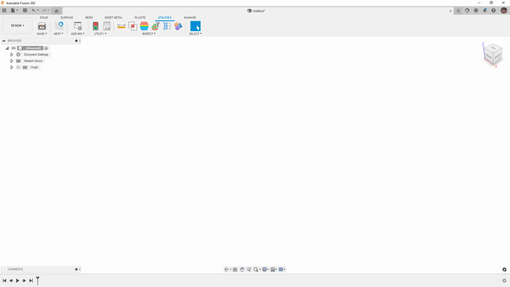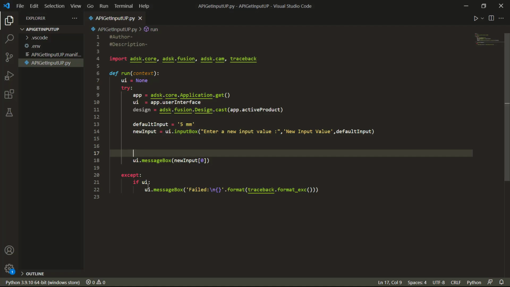And that's because all we're doing at this point is passing it as a string. And when we pass it as a string, what we're getting back is the text. It doesn't know that this is a number, if it's 5 millimeters or 5 inches or 5 centimeters. It just knows that this is a string of text, and that's what it's giving us back.